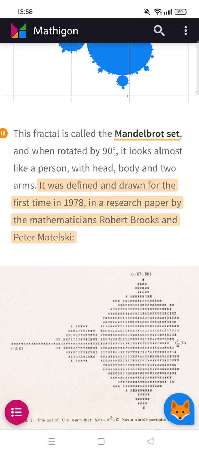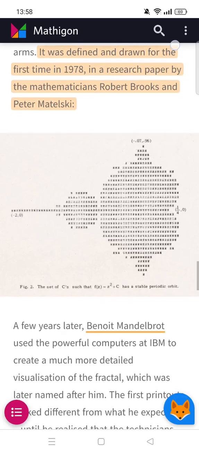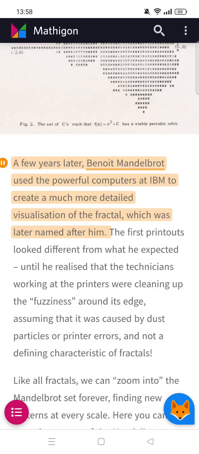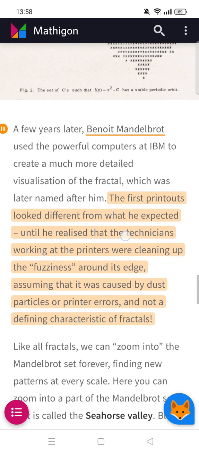It was defined and drawn for the first time in 1978, in a research paper by the mathematicians Robert Brooks and Peter Matelski. A few years later, Benoit Mandelbrot used the powerful computers at IBM to create a much more detailed visualization of the fractal, which was later named after him. The first printouts looked different from what he expected, until he realized that the technicians working at the printers were cleaning up the fuzziness around its edge, assuming that it was caused by dust particles or printer errors, and not a defining characteristic of fractals.